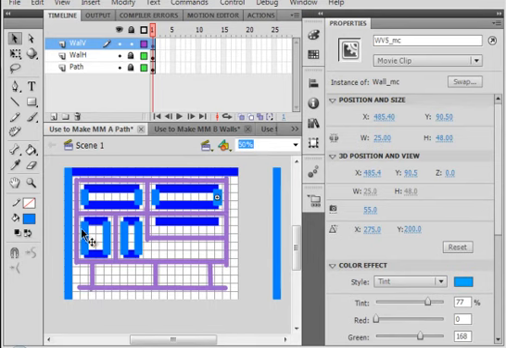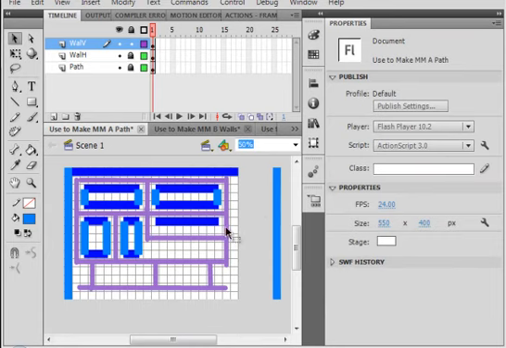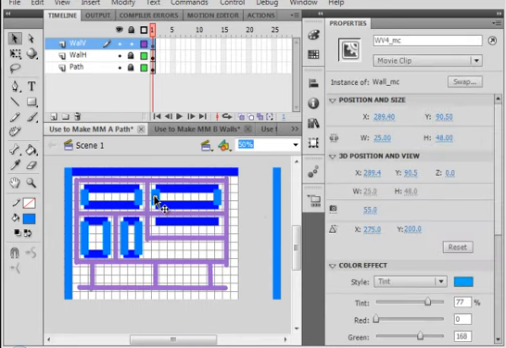That's working out. This should be 6. That should be 7. This one should be 8. And this one should be 9. And I'm going to do 2 more, one here and one here. So I'm going to copy this one, copy, paste in place, drag it down. This only needs to be 25 high.